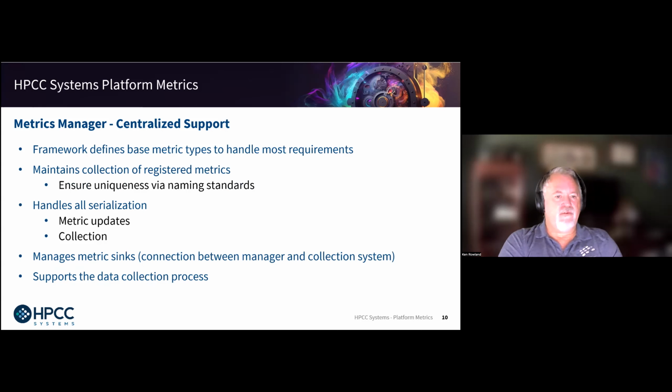Continuing about centralizing support in the manager, the framework itself defines the base metric types. It handles most of the requirements related to those. All you really need to do is create them and update them. The manager also maintains a collection of the registered metrics, and it ensures uniqueness using a set of naming standards just to ensure that you don't create the same metric twice, because otherwise you would not know what you're tracking.